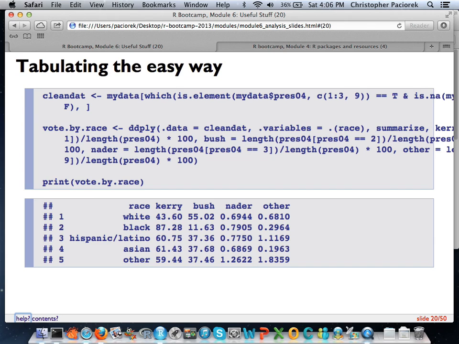So this is tabulating the easy way. And it might not look easy right now, but on the next slide I'll show you the basic syntax, and it's going to be pretty easy. So this line up here, all I'm doing just to make my life a little bit easier is to limit my data, again, perhaps redundantly. I'm just limiting my data to that which is not missing, and I'm limiting myself to only 4 candidates here that I'm interested in, and of course the things that aren't missing.